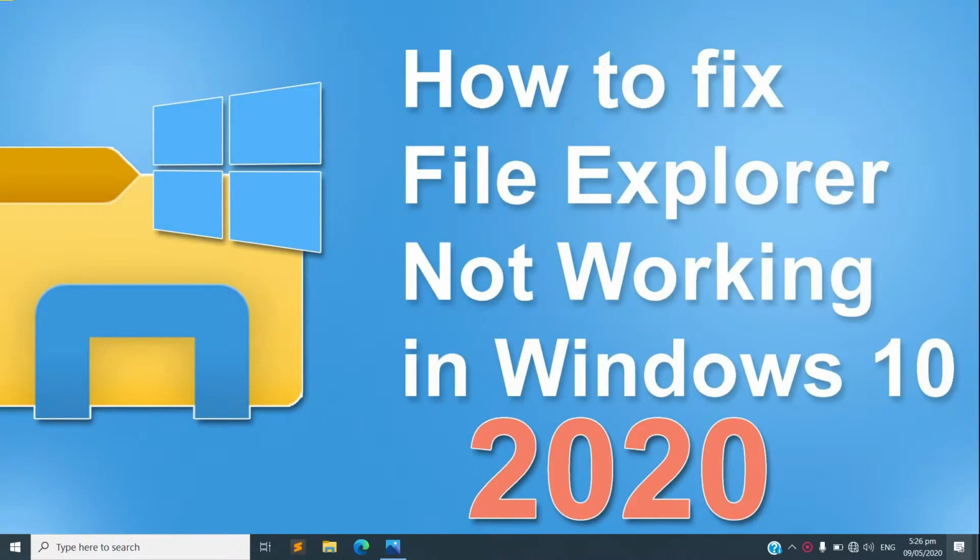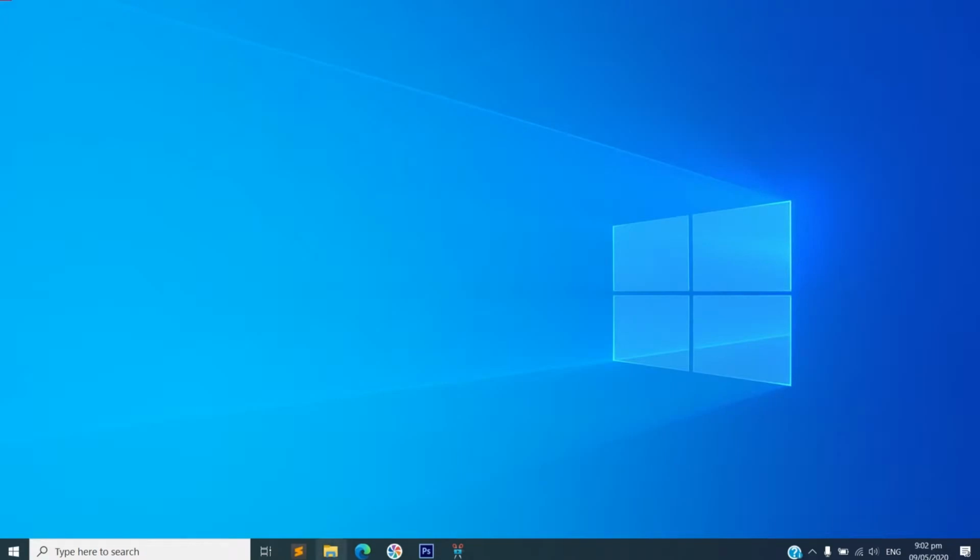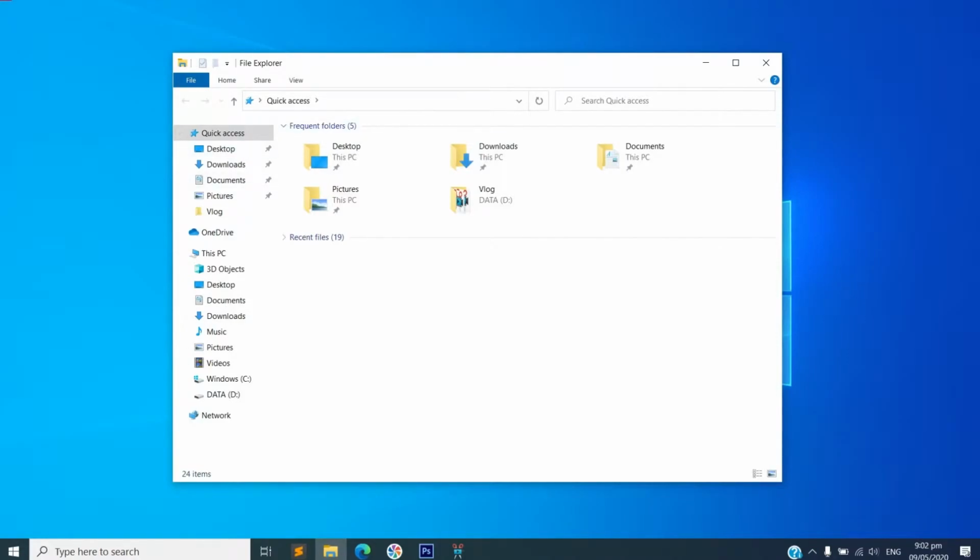Before we proceed, let's define what File Explorer is. File Explorer, also called Windows Explorer, is a built-in file manager application, and it debuted with the release of Windows 95 by Microsoft. With a graphical user interface, it is very convenient for users to access and manage drives, folders, and files. However, some users reported that their File Explorer is not responding when they browse files saved on their hard drive, which is really annoying.